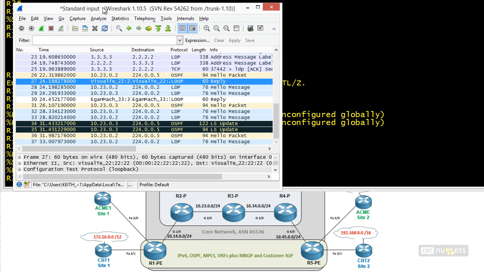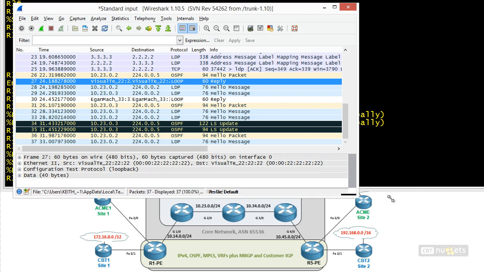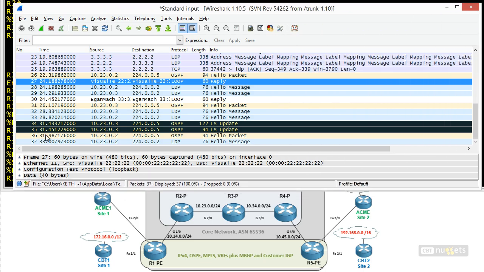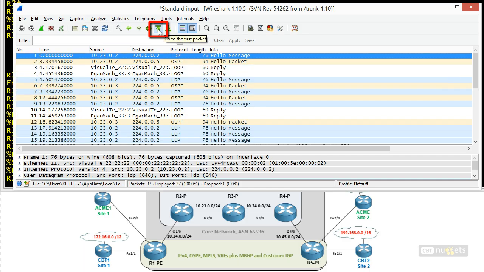So in Wireshark, which is just a fantastic tool to find out what's really going on, we captured 37 packets, and we can filter this. We can set up filters to just include LDP traffic or traffic just from certain ports. And I'm going to go to the very top of the capture. There's a shortcut for that. We can use this icon right here called go to the first packet. And here is an LDP hello message.